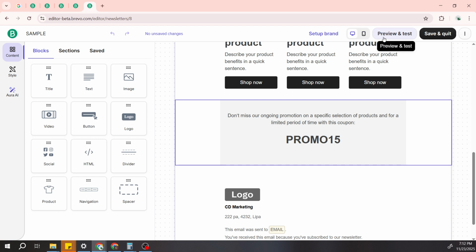Click Save and Activate to save and make the new version live. This replaces the previous version for upcoming sends and automations. If you're not ready to publish, click Save and Quit to save your progress without activating it yet, which is helpful if you need approvals or want to revisit the design later.